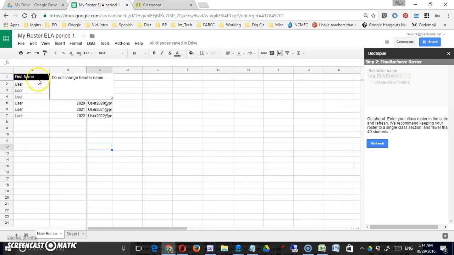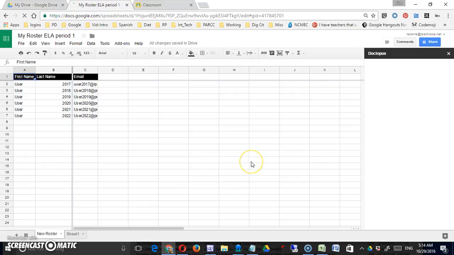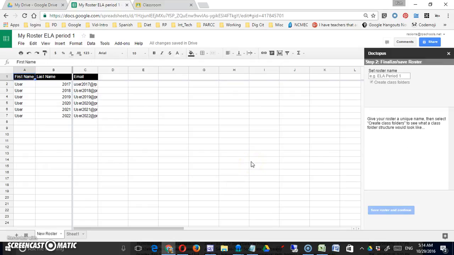Okay, so I've created my roster with some samples. And now I'm going to click the refresh button. It recommends that my classes not be larger than 40. And I don't want to put all my students in one. So if I have multiple sections, if I'm teaching 3 sections of Algebra 1, I would make 3 rosters.